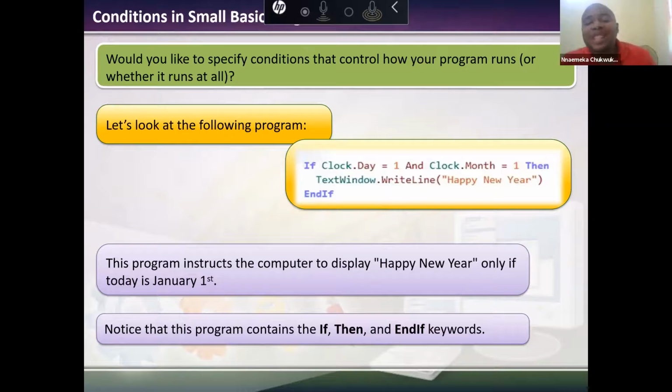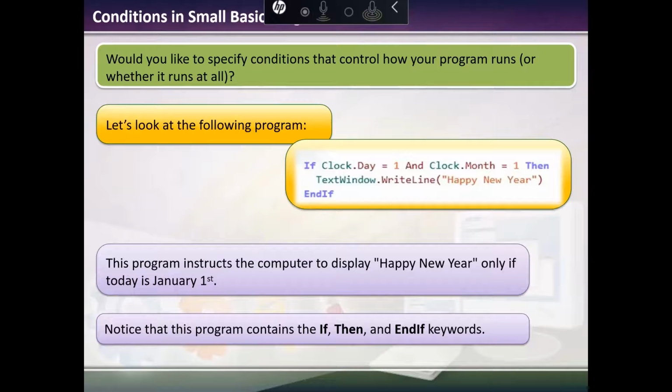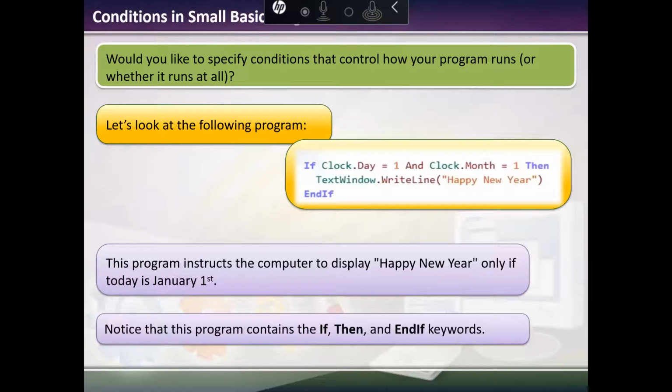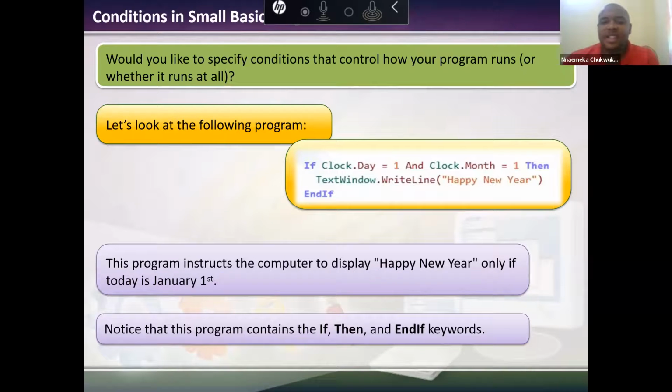So you tried to run, you are asking the computer to check today's date for you. And today's date is what again? Let me check my calendar. Today's day is 29, and the month is 7, July. So the computer checks. You asked if the day is 1 and the month is 1. But it checked, the day is 29 and the month is 7. So therefore, it can't display Happy New Year for you.